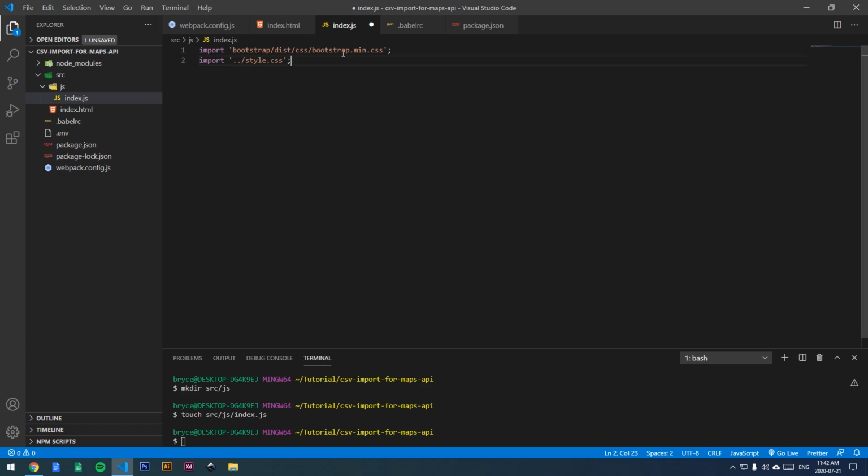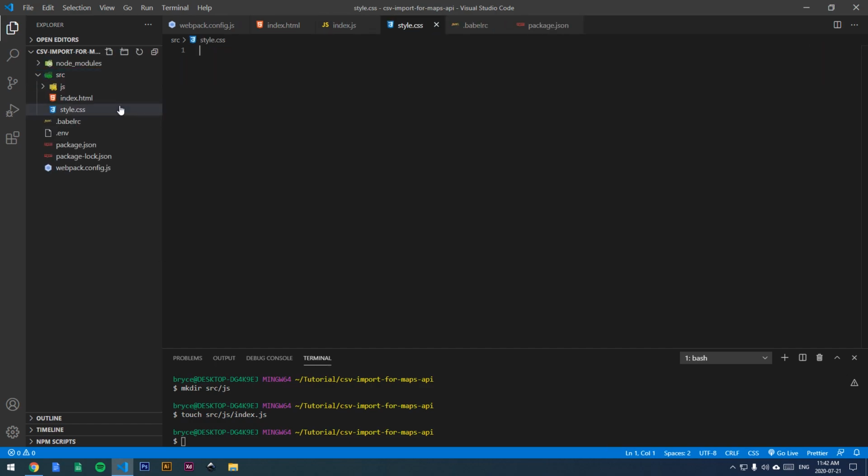So we're importing the main Bootstrap style sheet as well as a custom style sheet that we will supply here as well. So we're going to create that just within the same source folder, style.css. And we'll just add a quick rule in here just to show that it's working. And we'll give this a background color of a bit of a gray here just to see that it's working.